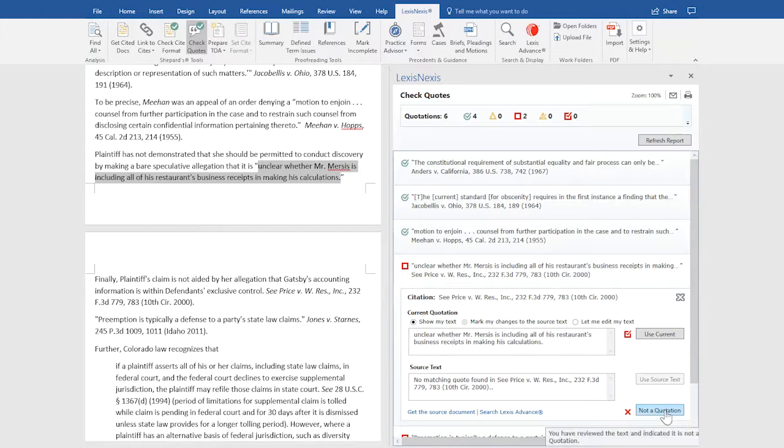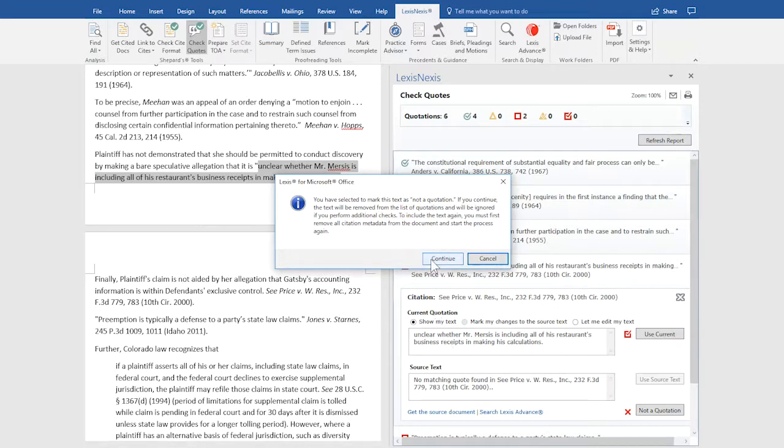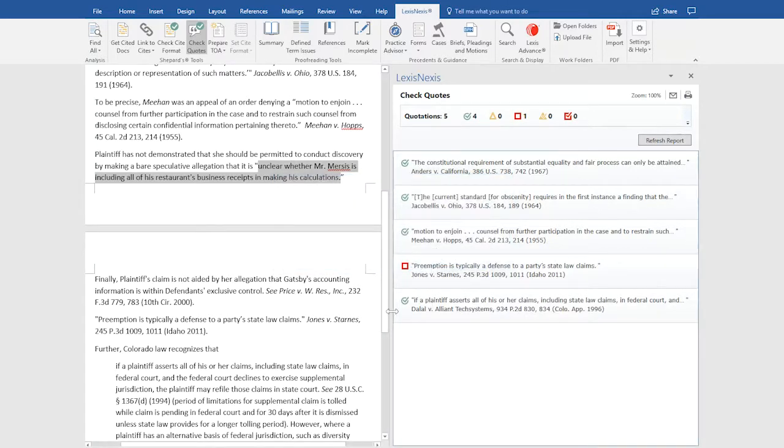Therefore, it's not really a quotation we'd care to review. So we can mark that as not a quotation. And what will happen is it's removed from our list. And if we were to do a refresh report or run check quotes a second time, it would still not be pulled into the list unless we happen to remove citation metadata.